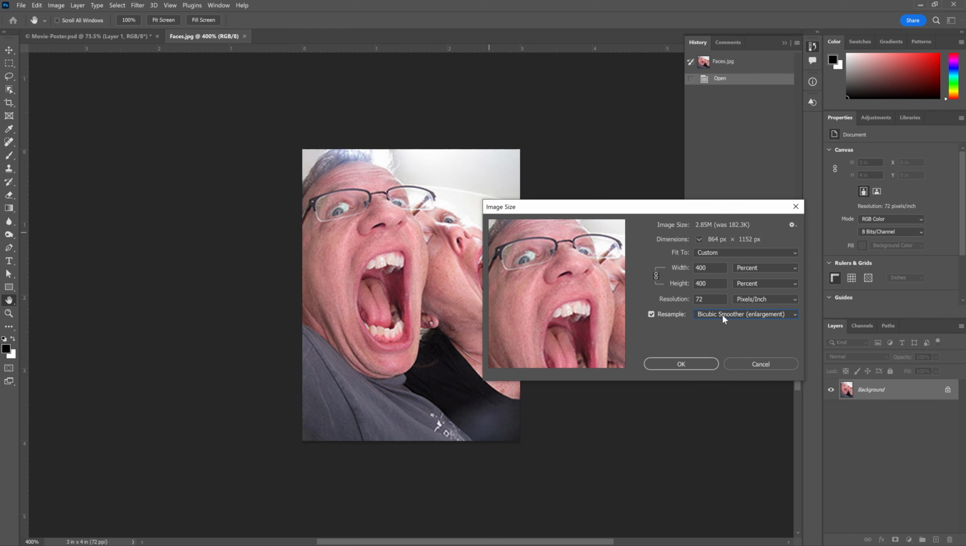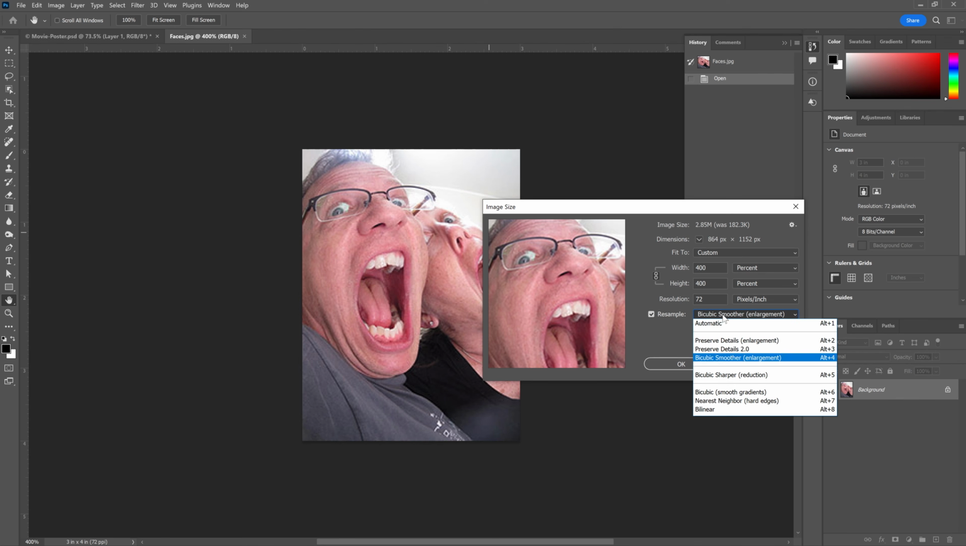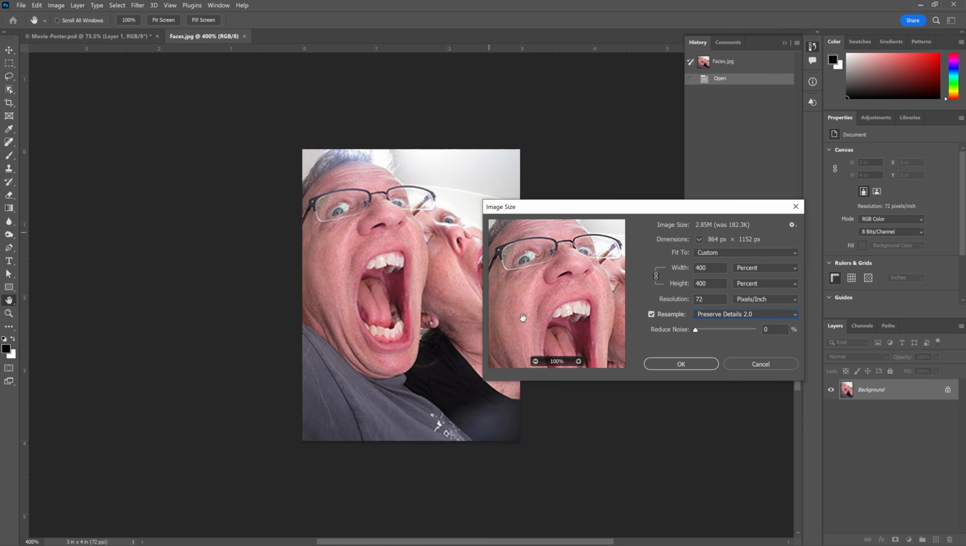Then, instead of Bicubic Smoother, we're going to change it to Preserve Details. And this does help keep some of the crispness, the sharpness around there. But there's some noise and some artifacts. So I'm going to change Reduce Noise to 50% to smooth out some of those little wrinkles, but maintain some of the crispness and the sharpness around the edges. So it's going to give some type of an enlargement, but it's doing a better job than if it just did a free transform and enlarged it on its own. I hit OK.